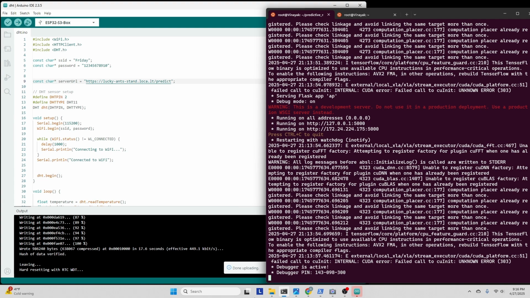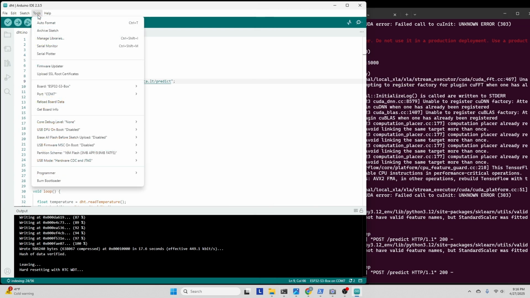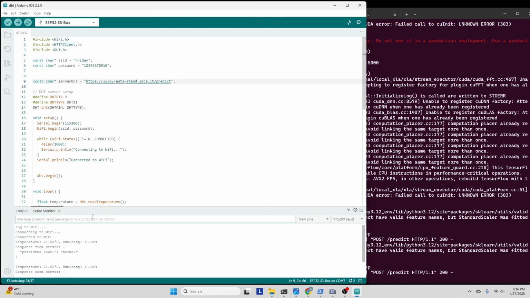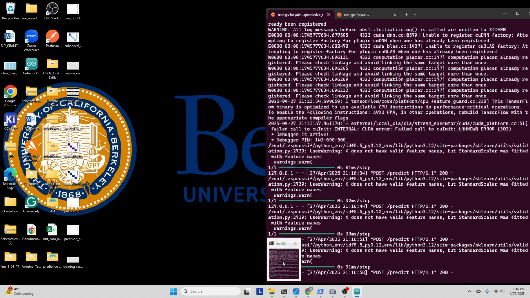Now it has been connected. Here you can see it has been successfully connected and one prediction has already been done. Let's see our serial monitor. Look, it has already started. Open the serial monitor, enlarge it. Look, humidity 10. This is a normal room temperature, it's just reading the room temperature.